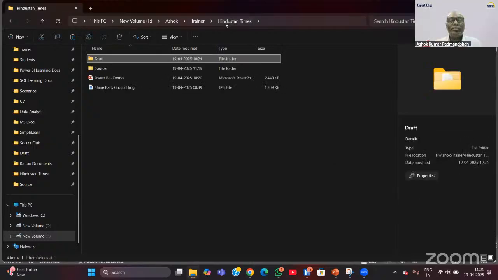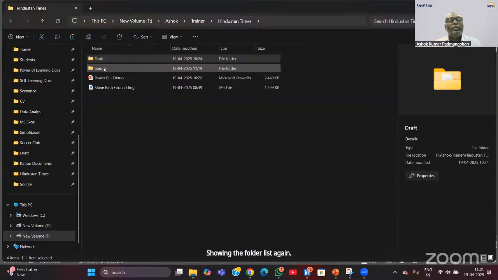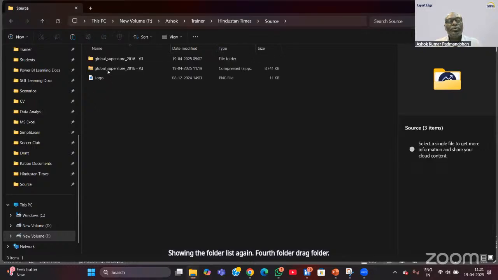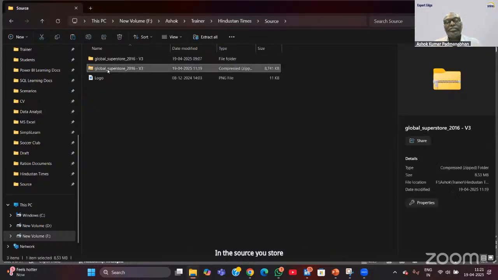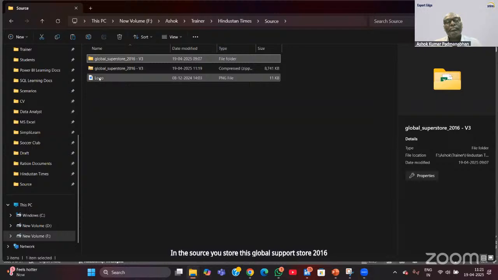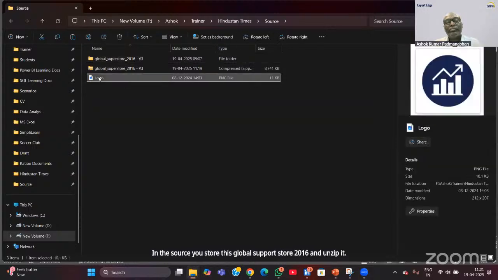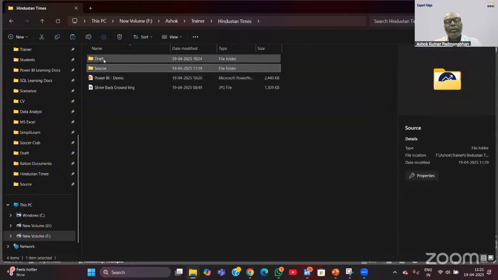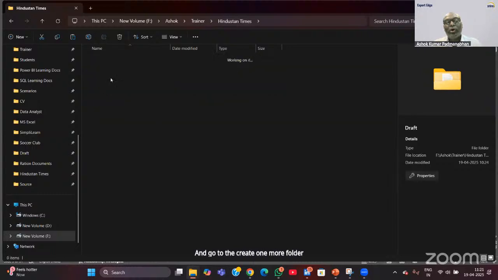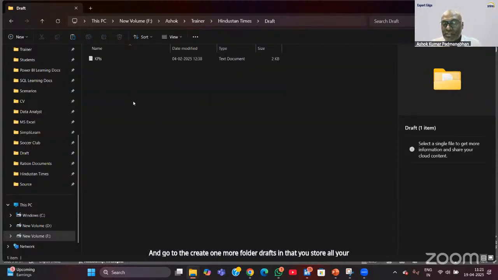I'm showing the folder list again: source folder and draft folder. In the source folder, you store this Global Superstore 2016 and unzip it. Then create one more folder, drafts. In that, you store all your Power BI files.